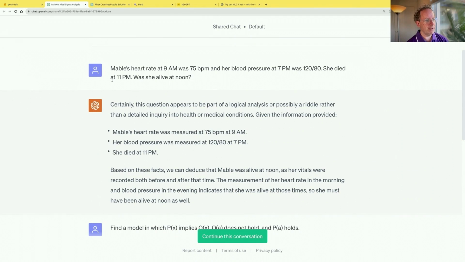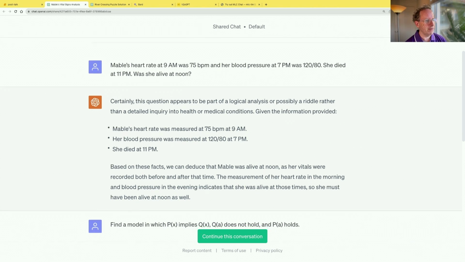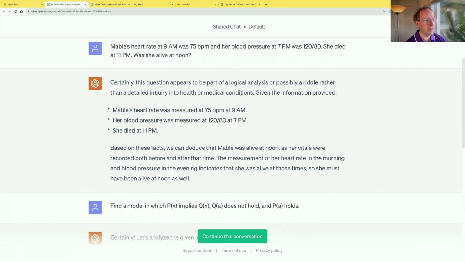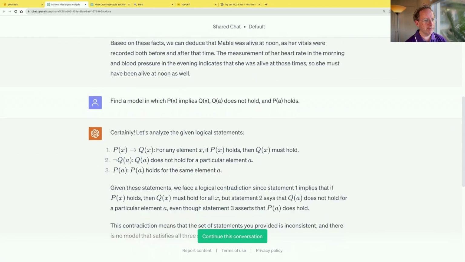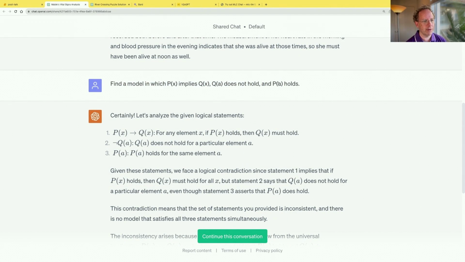So here's an example of something from the paper that said GPT-4 can't do this. Mabel's heart rate at 9 a.m. was 75 beats per minute. Her blood pressure at 7 p.m. was 120/80. She died at 11 p.m. Was she alive at noon? So of course for a human, we know obviously she must be. And GPT-4 says, this appears to be a riddle, not a real inquiry into medical conditions. Here's a summary of the information. And yeah, it sounds like Mabel was alive at noon. So it's correct.